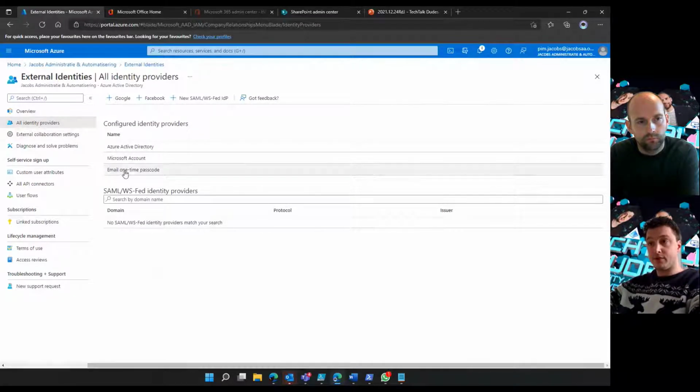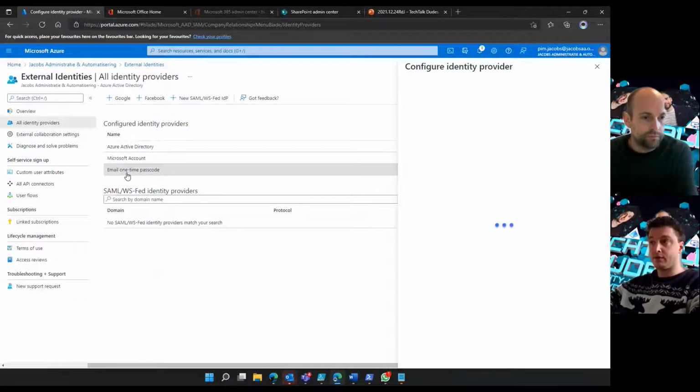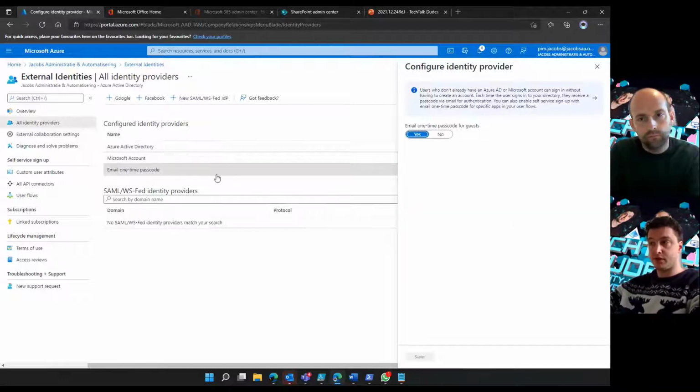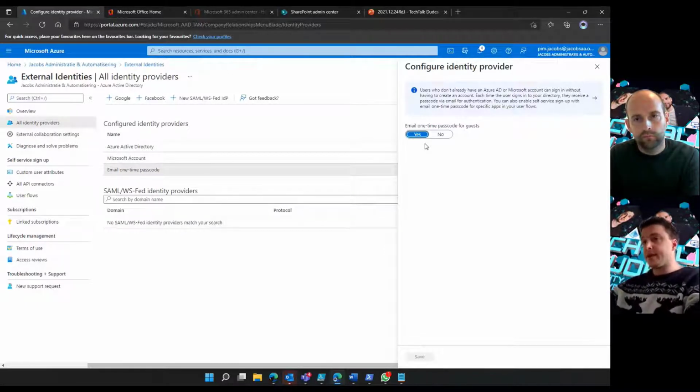If you hit all identity providers, you can see Azure AD, Active Directory, Microsoft account, and email one-time passcode are configured by default. However, if you've selected disable previously on the email one-time passcode, it's advisable to enable this. And why is that?